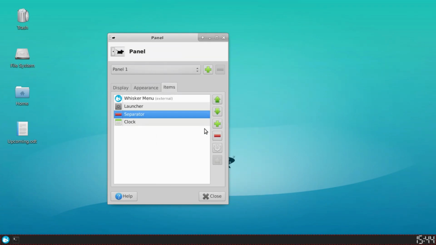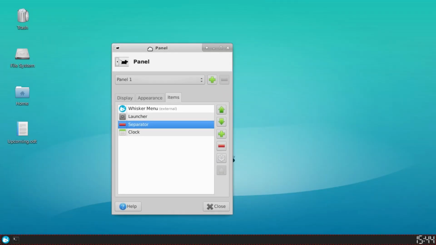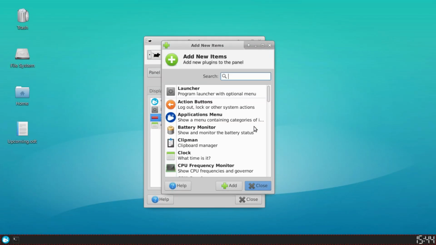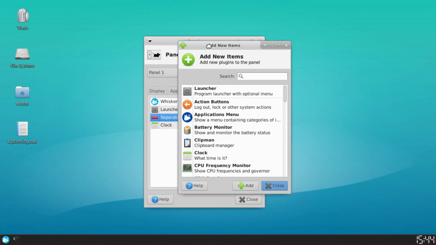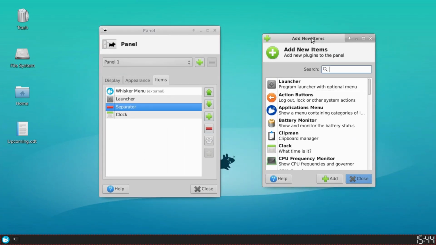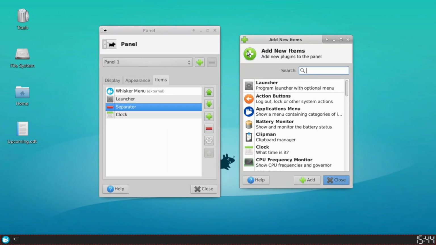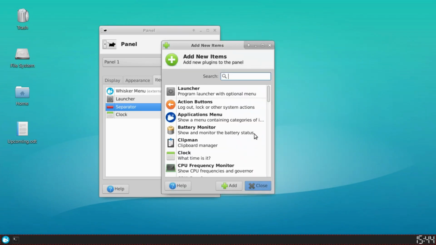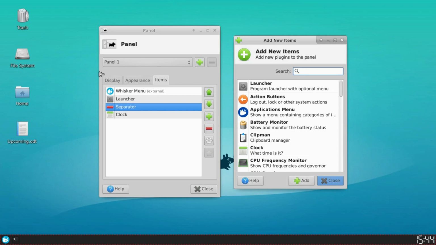A lot of people might be doing this, but a lot of people might not be doing this, which is adding a directory menu on the Xfce panel. So basically, this is really straightforward. You just have to go to the add new items right here, when your panel's selected, of course. I don't know if I explained that, but your panel has to be selected for all this stuff.